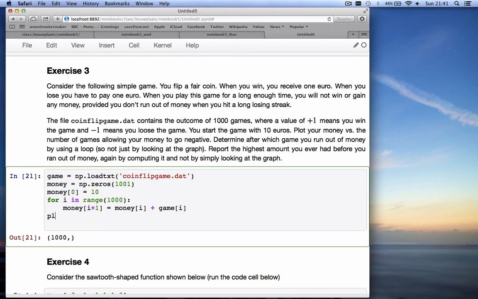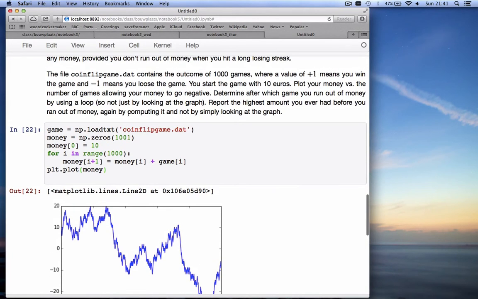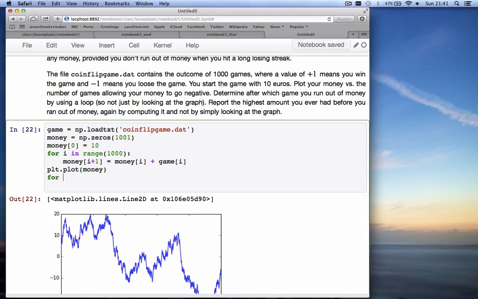Once we're done with that, we say plt.plot of money, and we'll see what the graph looks like. There's our graph. You see that there's 1,000 games, and with this series of coin flips, we never go above €20, but eventually, after some 300 and some games, we go down to 0 and we run out of money. And our question was, determine after which game you run out of money by using a loop. There we go. For i in range, well, there's 1,000 of these.